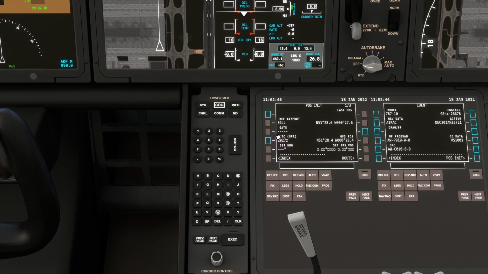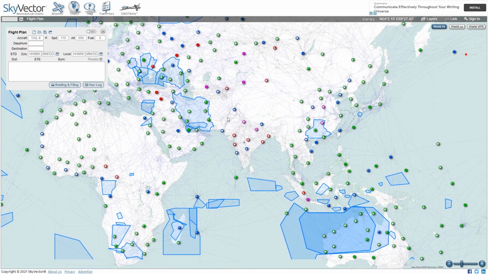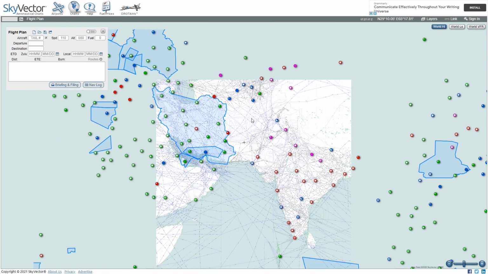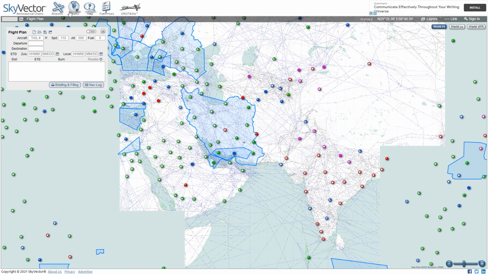Okay, and for the gate, no need to enter the gate. Now you have to set the heading. So how would you know the heading of the runway 9 left? I'll tell you a trick. This is a website, skyvector.com. This can also be used for flight planning. And the SimBrief, you can make a flight plan as well, and it does the fuel calculation and everything. This site also does it. And plus there is also one more advantage.